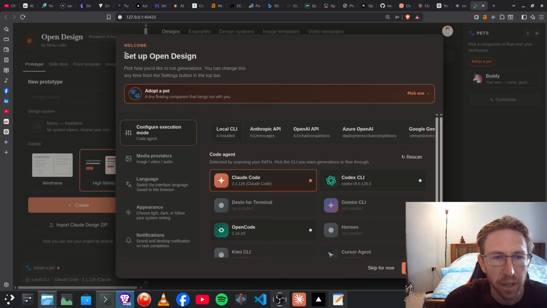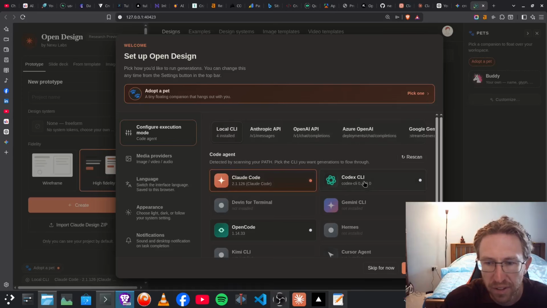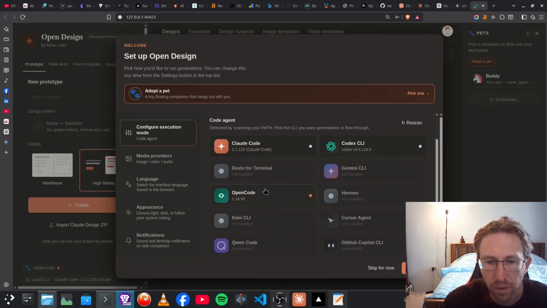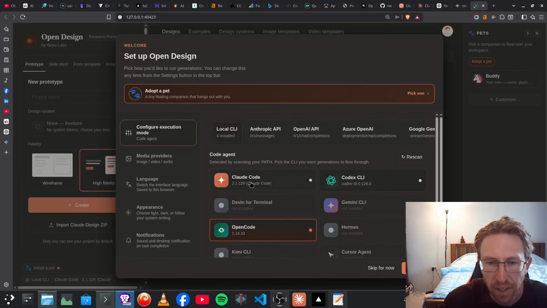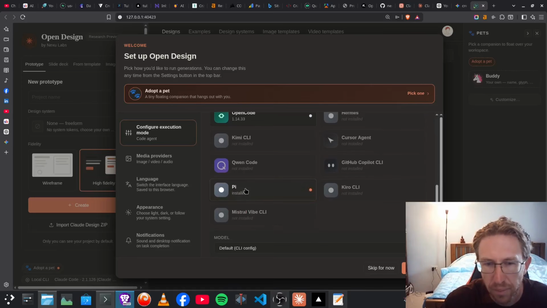From here, we have the option to set up OpenDesign, so we're going to pick how I'd like to run the generations. And you can see I can choose from any of the available local command line interfaces that I have on my machine, including OpenCode. So if I want to use OpenCode to do the designs, I have that option rather than Claude Code, because Claude Code is going to be using my credits. I also have the option to use Codex and Pi, which I also have installed on my machine.